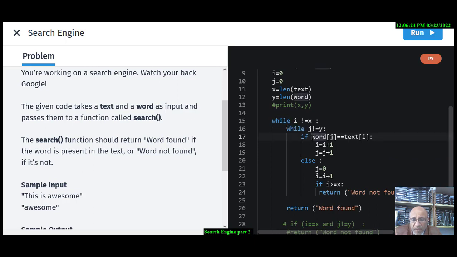So if the first element in the word is equal to the first element in the text, I will increment both the 2 counters I and j. Else I will start the j from 0 and I just increment the I for the outer loop. Okay, if I is greater than or equal to x, which is the length of the sentence, so there is no word in this sentence and it will return "word not found".